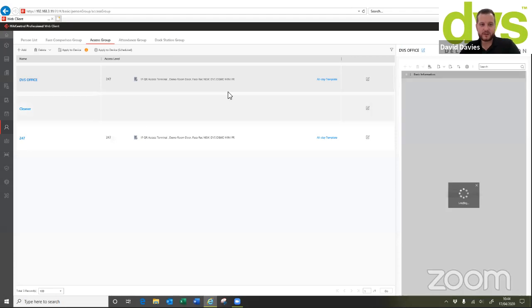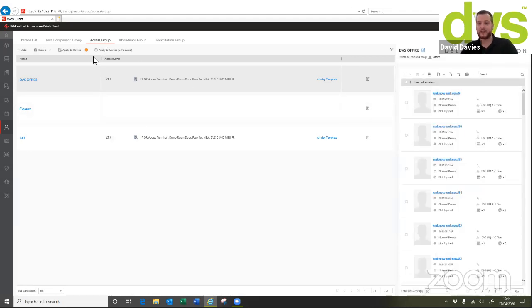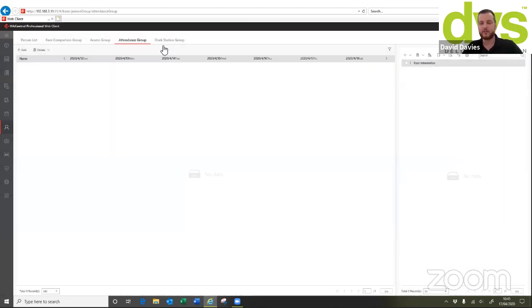Access control groups, again, we've already set that up. And then you have the same thing. Once you've selected all your access control groups and made them up and applied the people to it, like this is our office one, so all the people are in there, you have to click apply to device. You either do it now or you can schedule it and do it out of hours. But you have to apply these to the devices. It will prompt you in the web client, saying do you want to apply it now? But you can actually do it manually there. Same with attendance group and dock station groups.